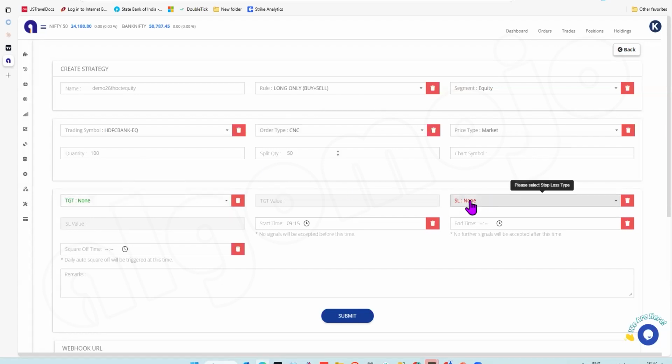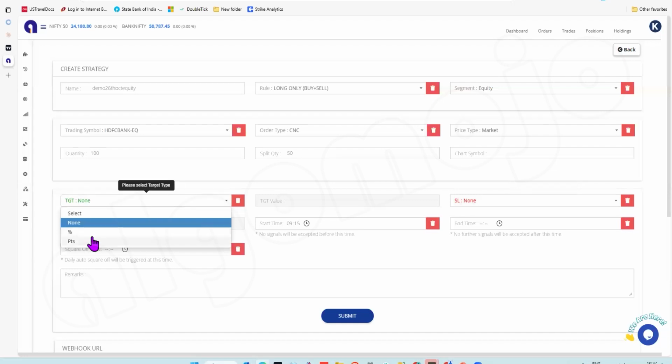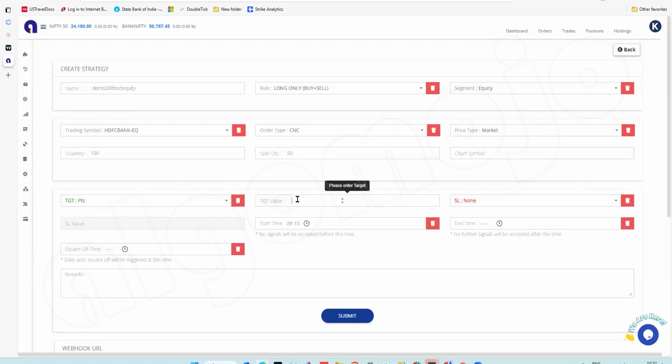Target and stop loss, if you would like to set, you can either set in points or percentage. If you select points, then you will need to say how many points you want. Then similarly, stop loss, how many points you want, say 10 kind of thing. Start time is by default 9:15.